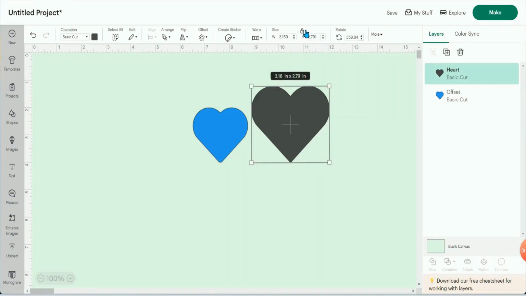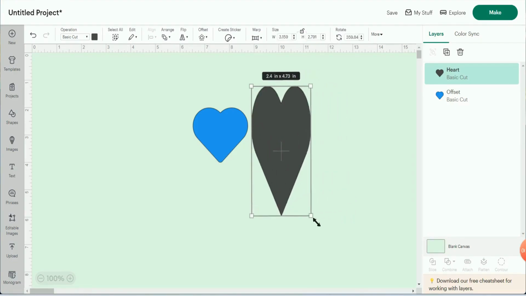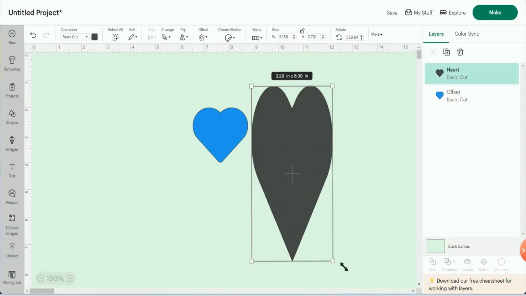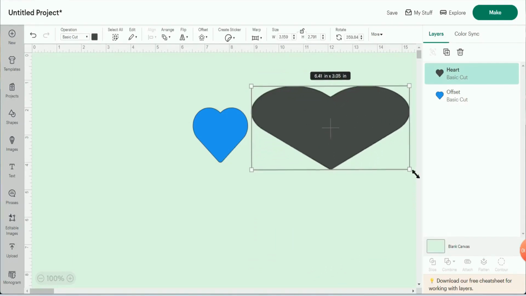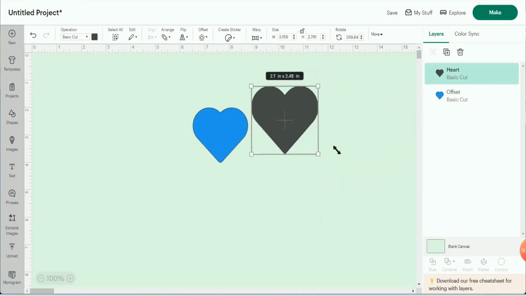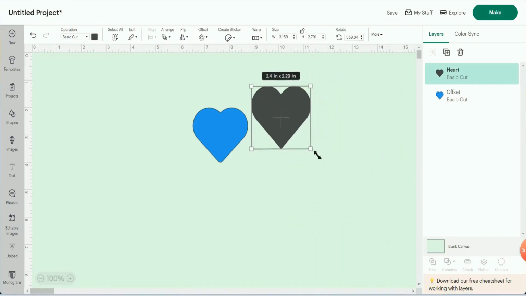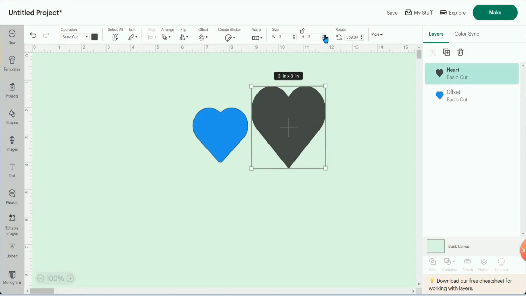Also, if you want to change your shape, you can unlock it, and then you can make it fatter. You can make it long. You can make it long and skinny. You can make it wider and fatter, or wider and skinnier. This allows you all the range of motion for your shape. And then if you wanted, let's say 3 inches by 3 inches, with it unlocked you can click on 3 inches by 3 inches. You can also type it in.